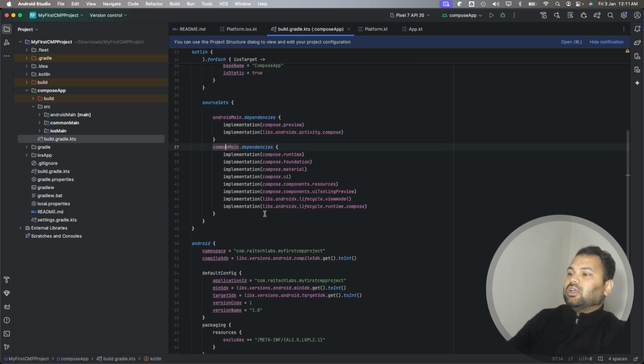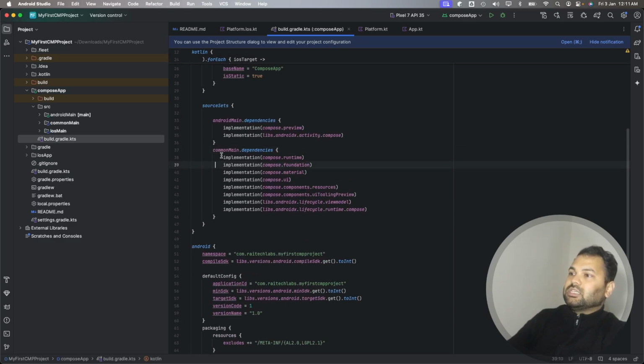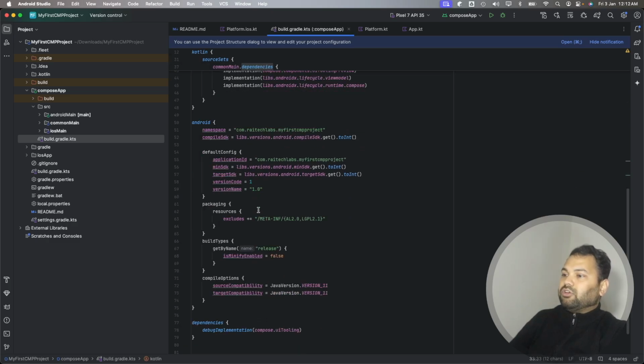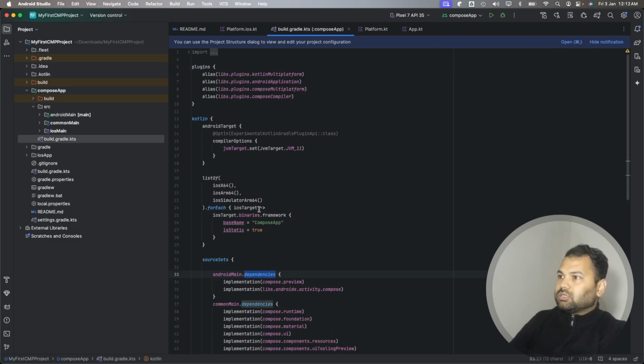Inside this, you can add external dependencies. Let's say you want to add a dependency in your common main folder. Whatever dependencies that you add in this common main will be implemented in Android as well as iOS. You'll be able to use it in Android as well as iOS. If you have some dependency that you only want in Android, you can add it here. For iOS, we can use it using CocoaPods. It's not currently implemented here.